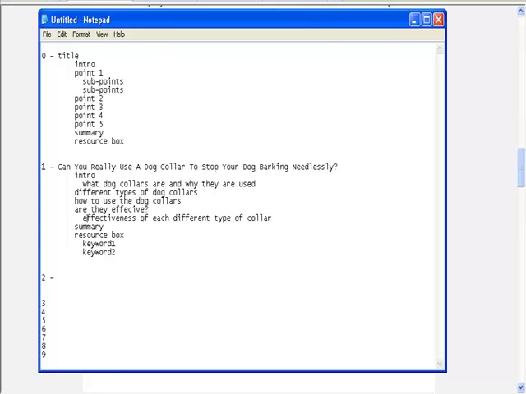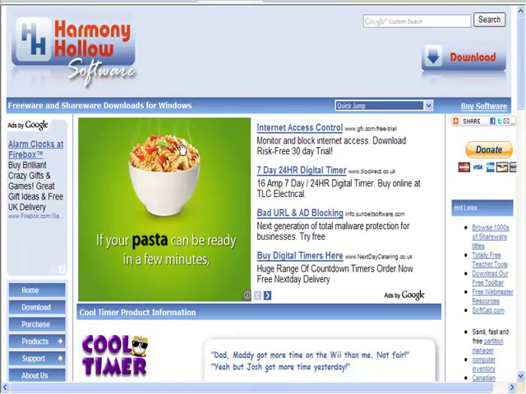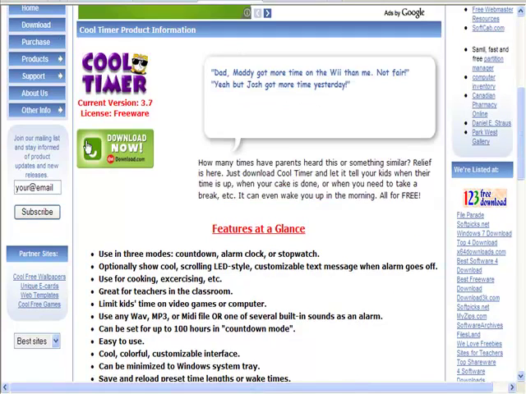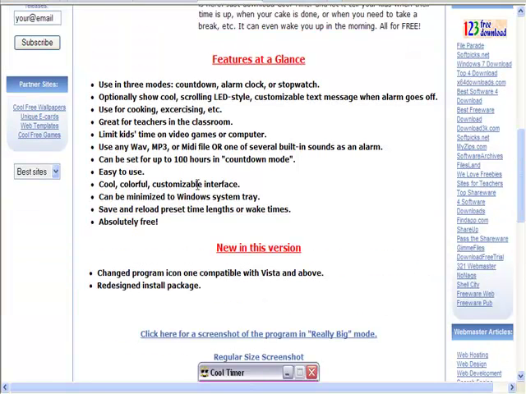What I can recommend is a piece of software here called Cool Timer. It's freeware, you don't have to pay anything at all for it. You can download it, and what it does is it's got a countdown timer on it.